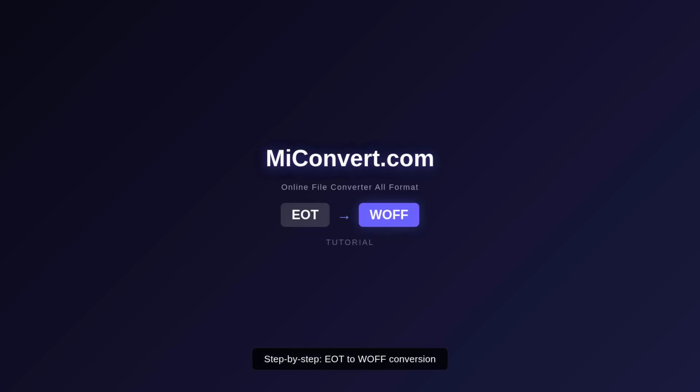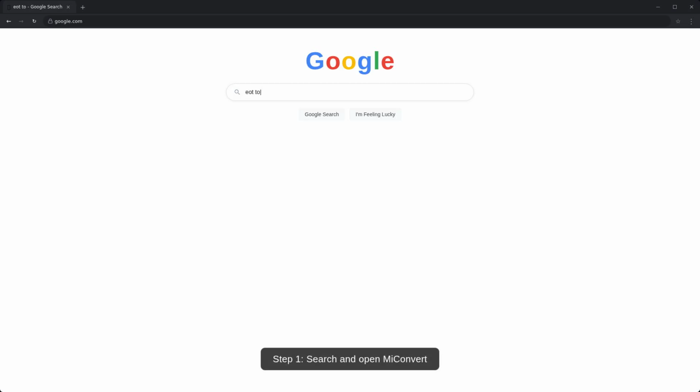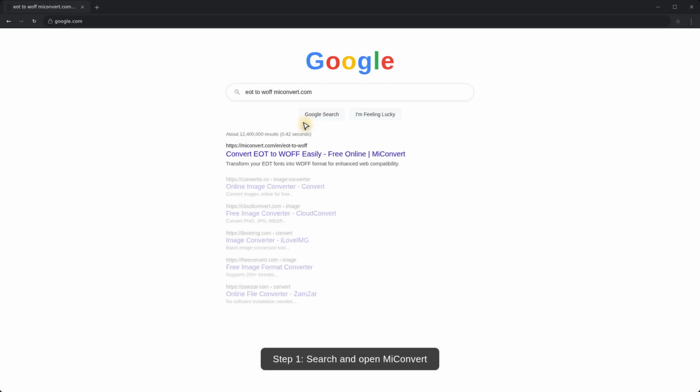In this step-by-step guide, you'll learn how to convert any EOT file to WFF format using MiConvert's free online converter. Step 1. Open Google and type EOT to WOFF MiConvert. Click the first search result to open the converter page.